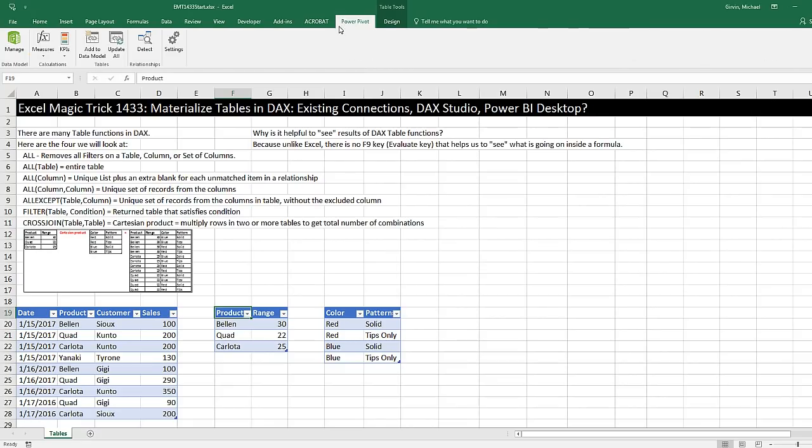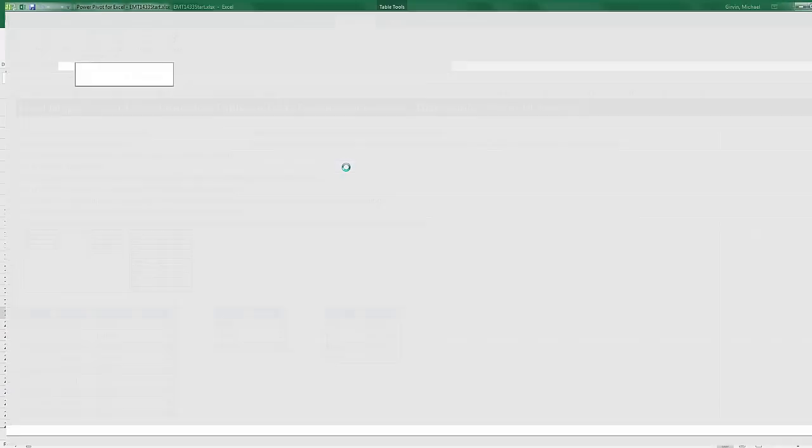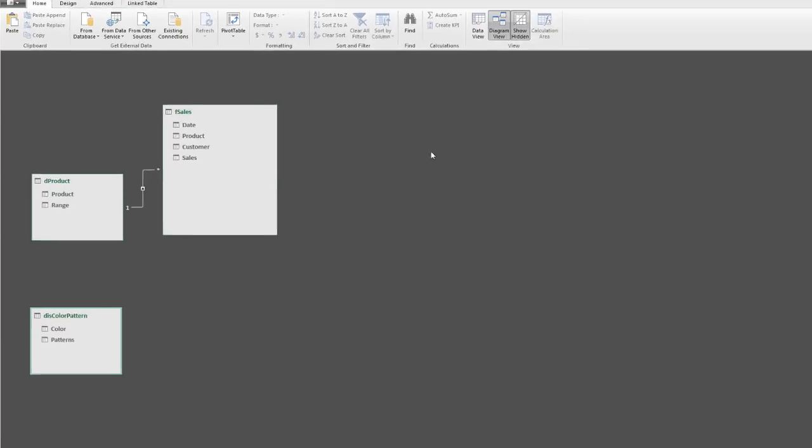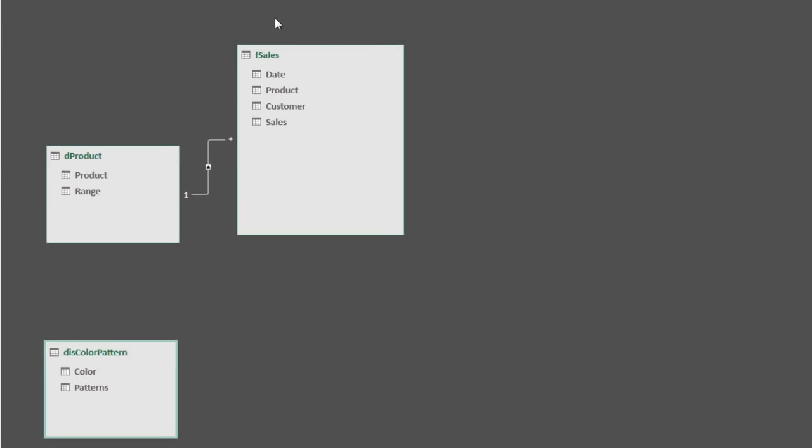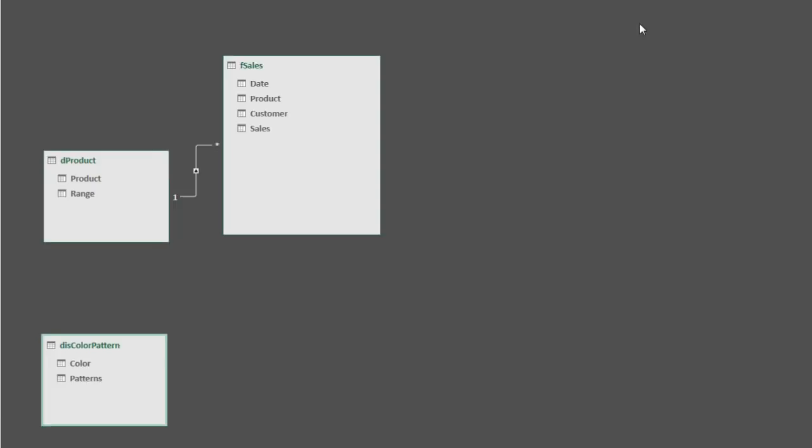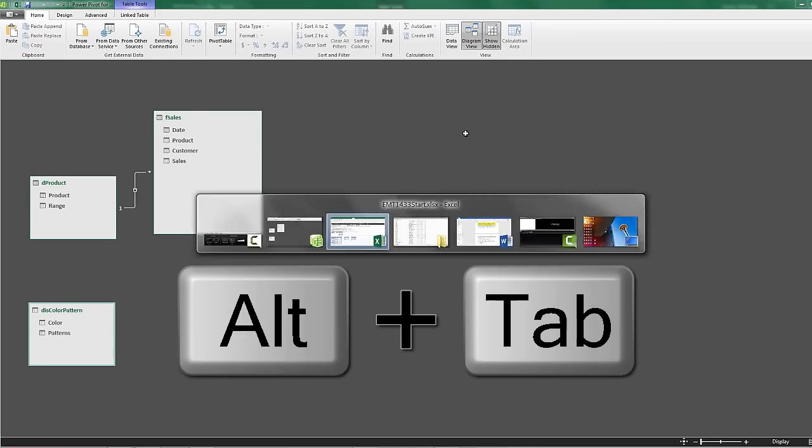Now, if we go over to Power Pivot, Manage Data Model, over here in Diagram View, I've already imported these tables. Here's the F sales, and there's a one-to-many relationship based on the product column, and this is the disconnected table. Now, here's the thing. Over in Excel, if you have tables inside the data model, we can actually access them over in an Excel spreadsheet using existing connections. And then we can build DAX formulas using the evaluate command and see what's happening inside a formula. All right, I'm going to Alt-Tab.